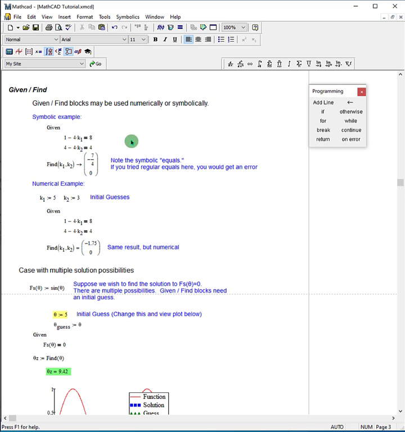Here's a system of 2 simple equations, and I don't know K1 and K2, and I want to solve for those. If I use the symbolic equals, it'll actually solve it. K1 is minus 7/4, and K2 is 0. If I tried a regular equal sign here, I'd get an error.